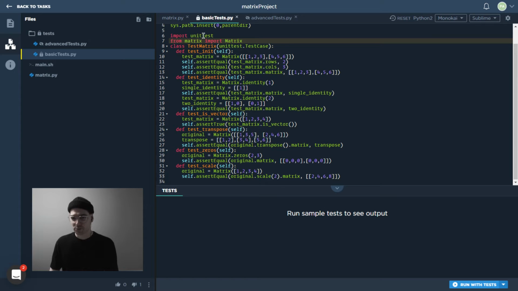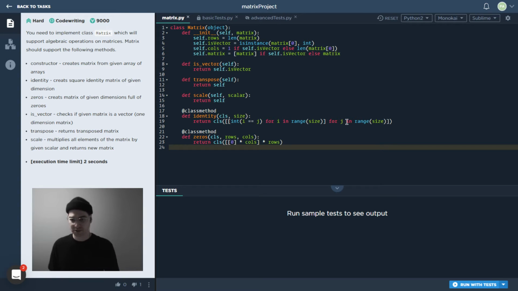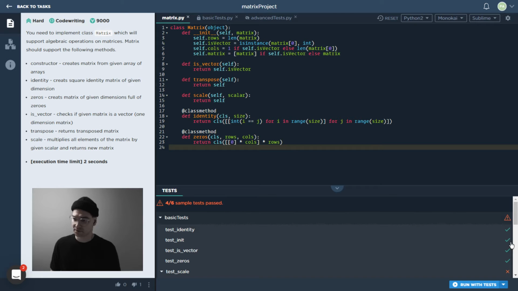So in this case, we're working with a matrix. Specifically, we wanted to be able to do all of the things in the description over here. So we want to be able to tell if it's a vector, we want to transpose it, we want to scale it up, etc., right? So basically what we'll do is might as well run the test as it says right there, right? And we'll see what kind of feedback we're getting.